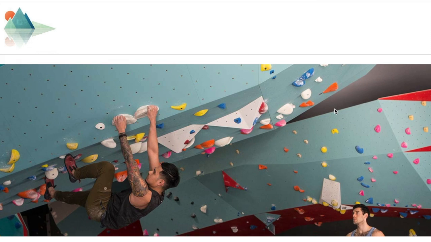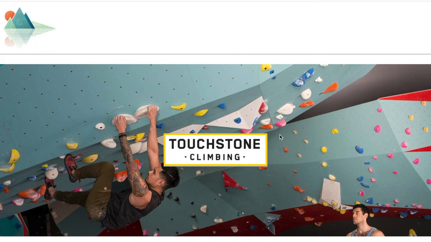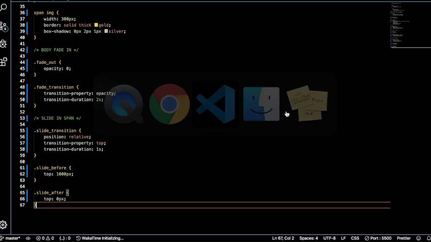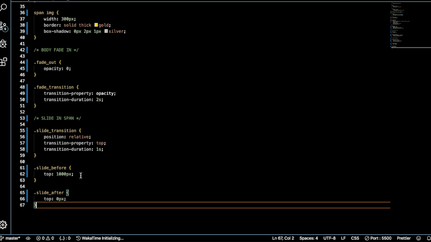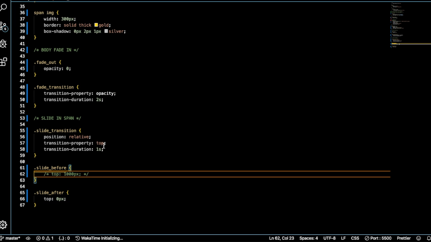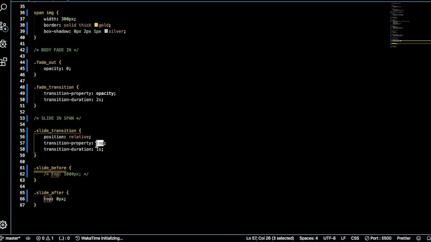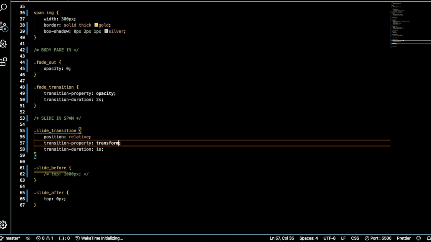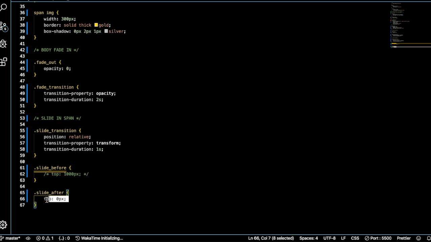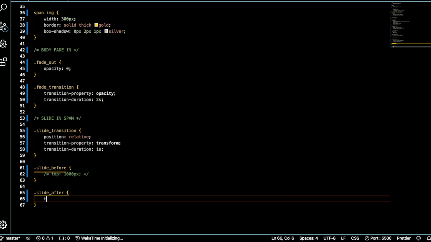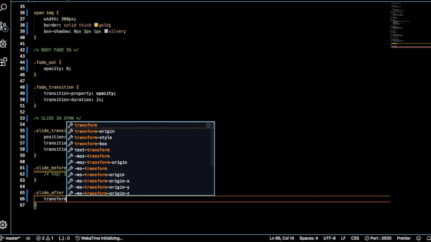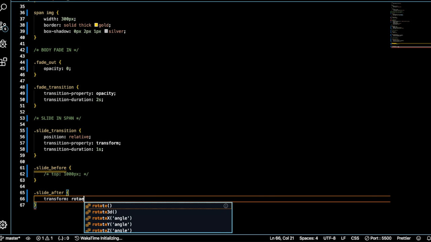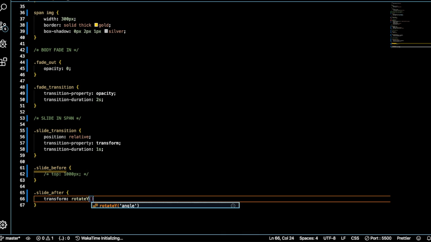So let's reload our page. And there you go. So you can do all sorts of cool effects. So let me just show you guys really quick how to make it rotate. So instead of listening for top, we're going to listen to transform. And then in our slide after class, we're going to do a transform property, set its value to rotate, let's say the y-axis, and we'll rotate it by 360 degrees.